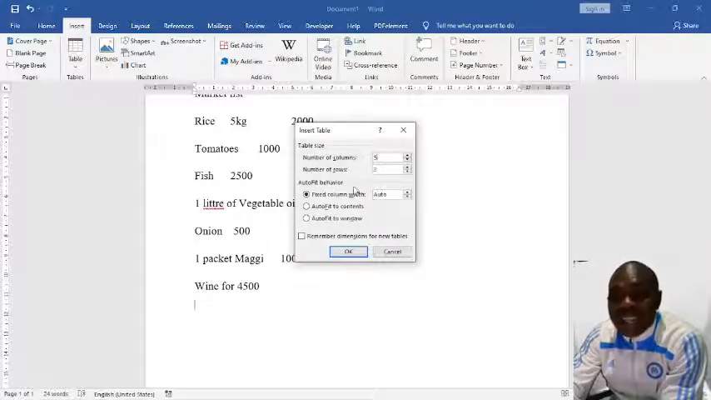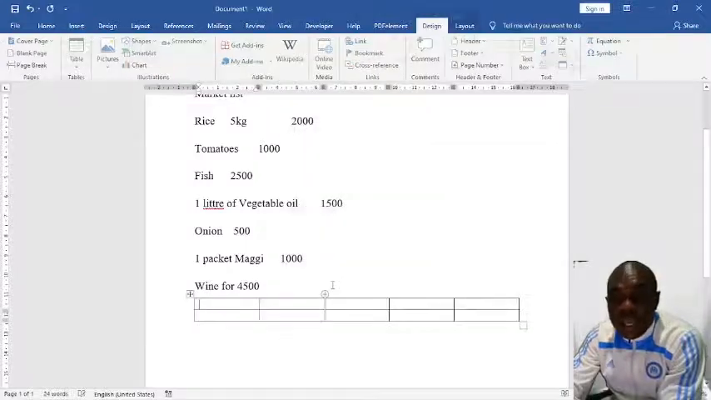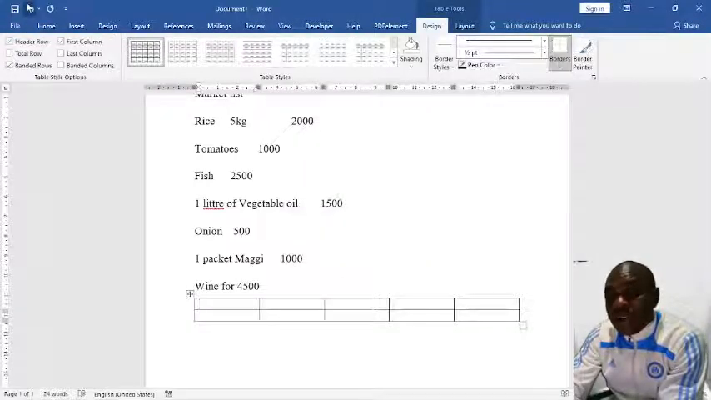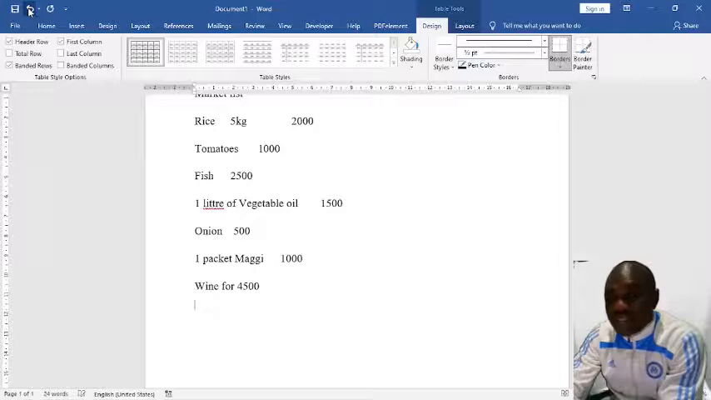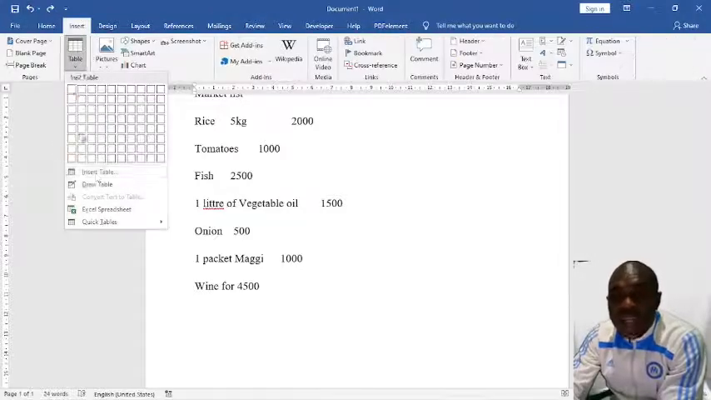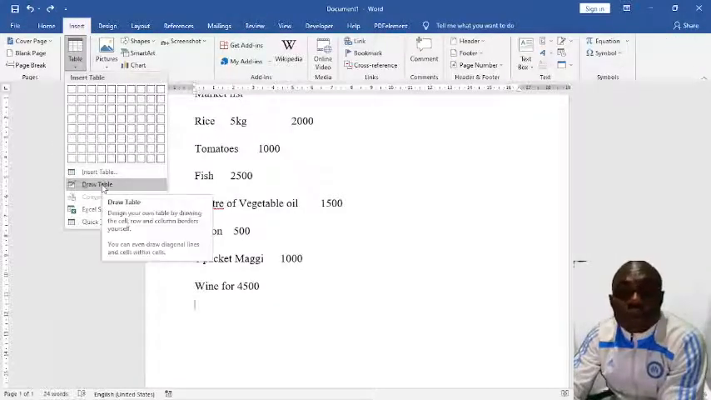Go ahead and select as you such desire, and at the end of that, if you hit OK, it's going to insert the table that you desire. I'm going to take undo because that's not what I want. We'll go ahead and see other options. Another option is to draw table.